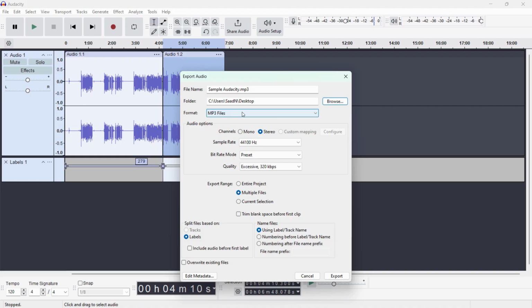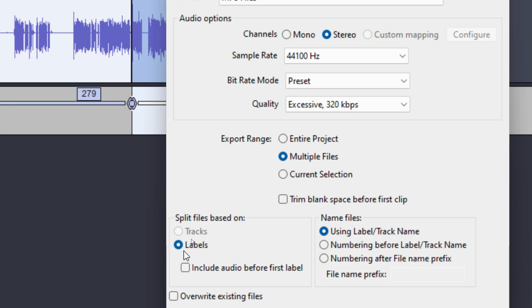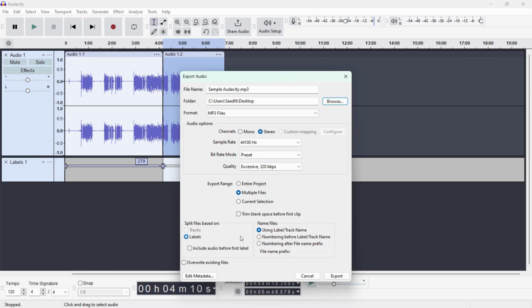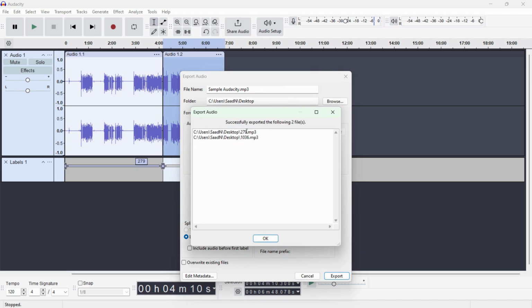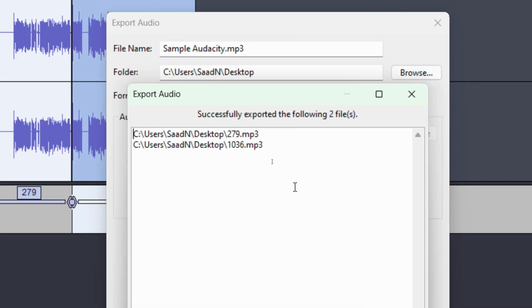Now my file format is MP3, stereo, with the sample rate you can see, and you can customize all of these settings according to your choices. In this, split files is based on labels. Only that way it will name it according to the labels. And in name files, using label or track name, we will keep it to the first option. And if you want a number before the label, you can use the second option as well, and click on export. Now the audio should be exported in two parts. One is 279 and the other one is this other number. As you can see, it exported two times and successfully exported the two files here.